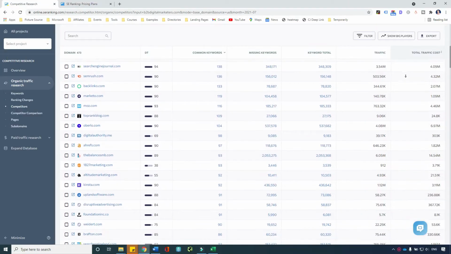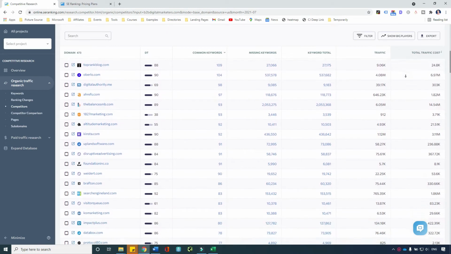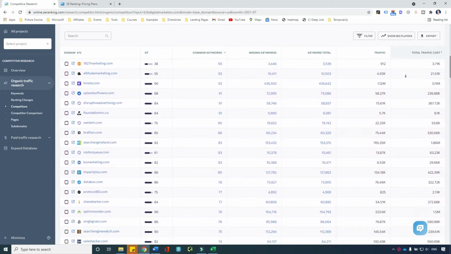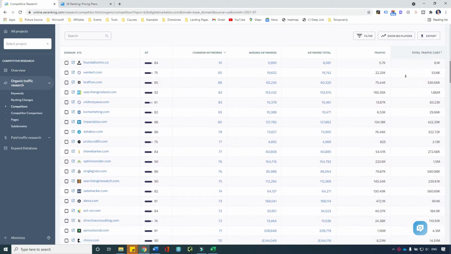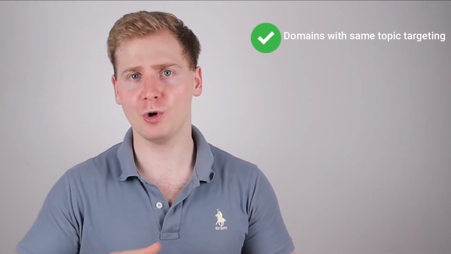The second step of content gap analysis is to sort through the list and select the right competitors for your content gap analysis. The thing is, just because you are sharing common keywords with other domains, it doesn't mean it is the perfect competitor to do a content gap analysis. What you are searching for are domains that are focusing mainly on the topics that you want to target.